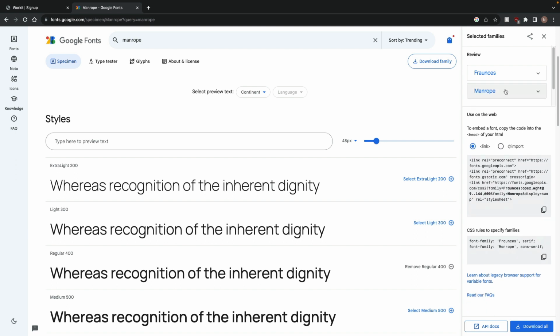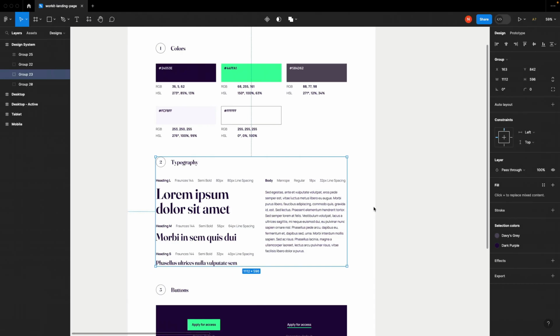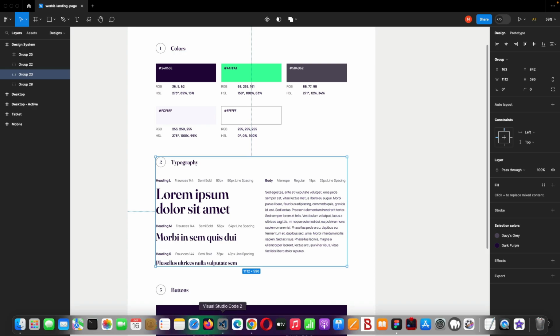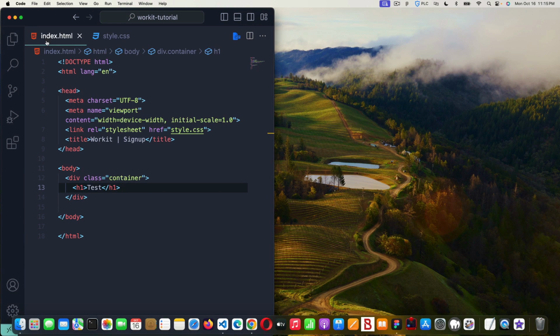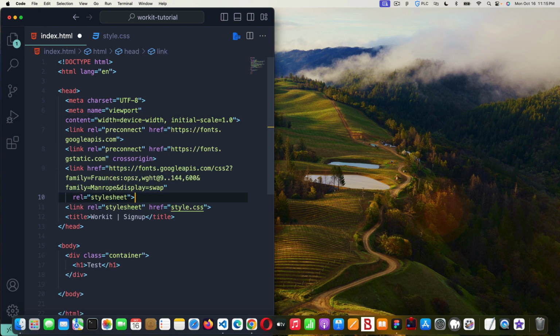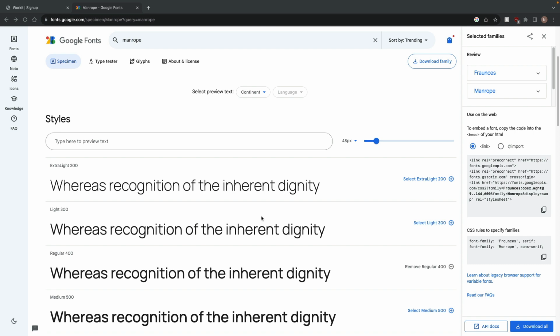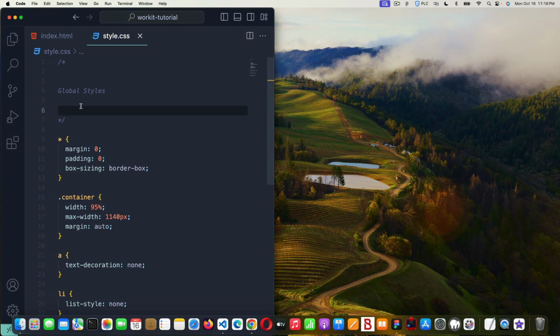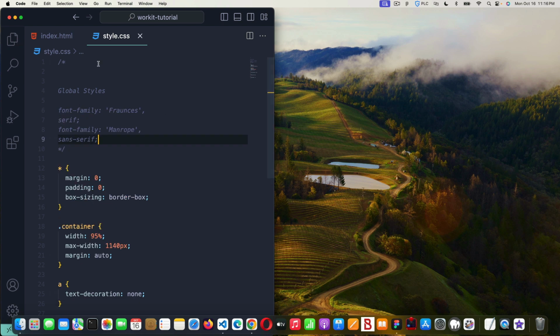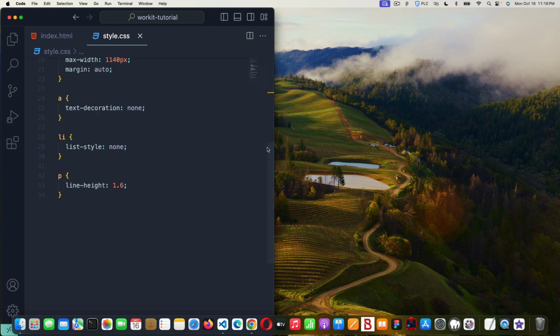Yep, both here. So I'm going to copy this code and put it above my style sheet. So let's go back to VS Code. And I'm going to paste it above my CSS style sheet. Those are our fonts. And then I'm going to grab those font family code and just paste it here for now. And then now we can update our global styles.